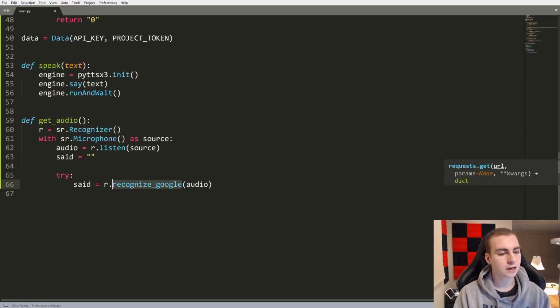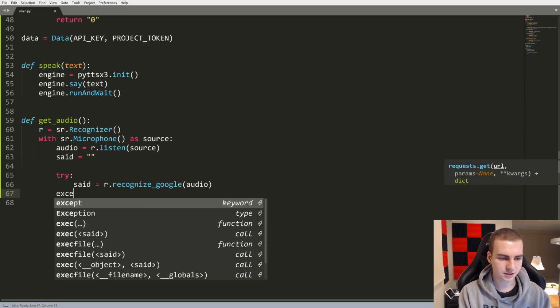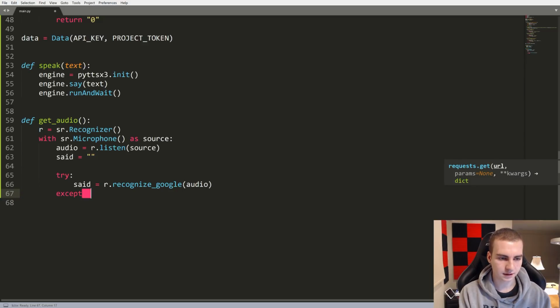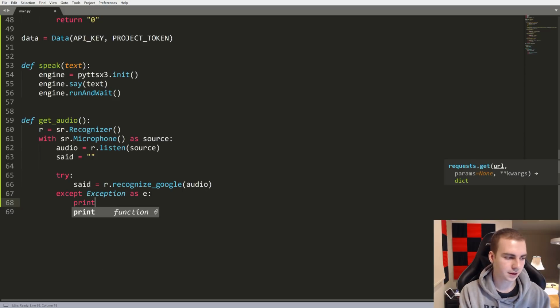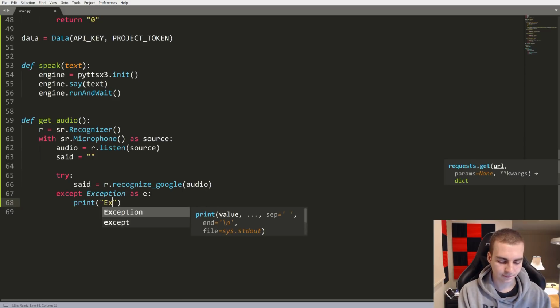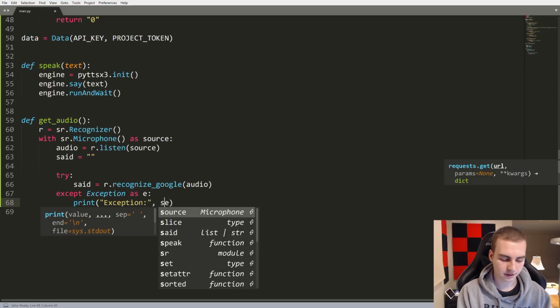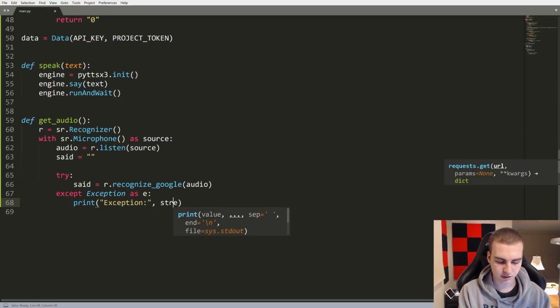Now, this is pretty good. It hardly messes up, but it does make mistakes sometimes. So just keep that in mind. All right. So now we're going to say except exception as E, and then we'll just print exception colon E. And I think I need to put that in a string, so we will, like that. Okay, so there we go. So that is pretty much it.